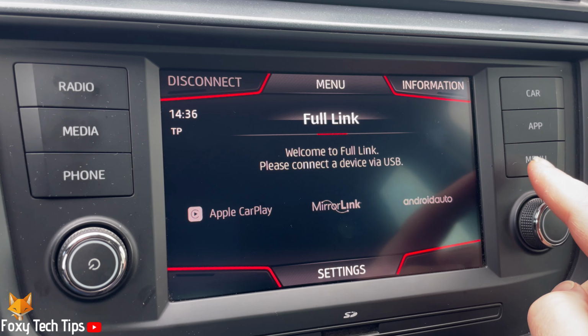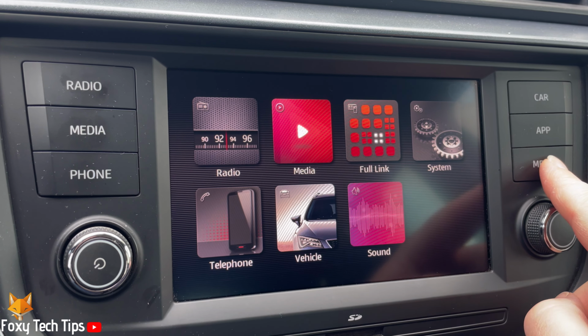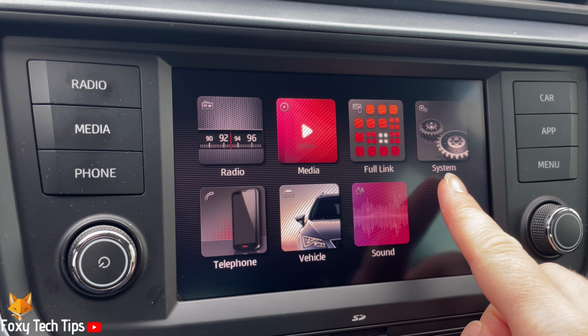Welcome to a Foxy Tech Tips tutorial on resetting the radio settings on the Seat Arona infotainment system.